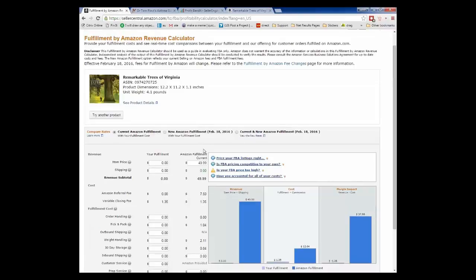What this is really handy for is when you're doing estimates. When I created the spreadsheet, I used this to determine the average fee Amazon charges for a book. So I didn't want to have to look up every single one. But it's just a handy resource to have. All right, what else do we have?